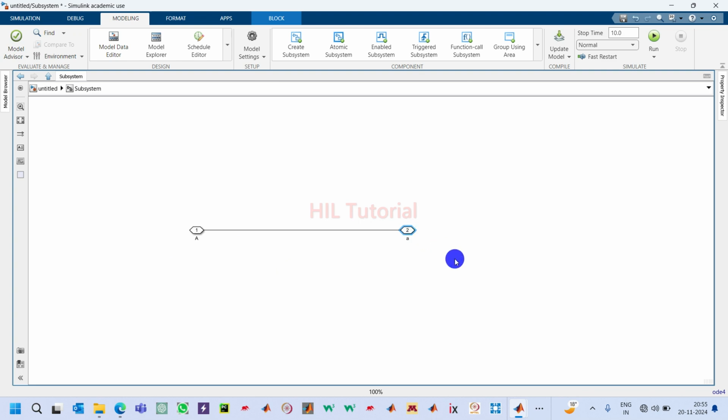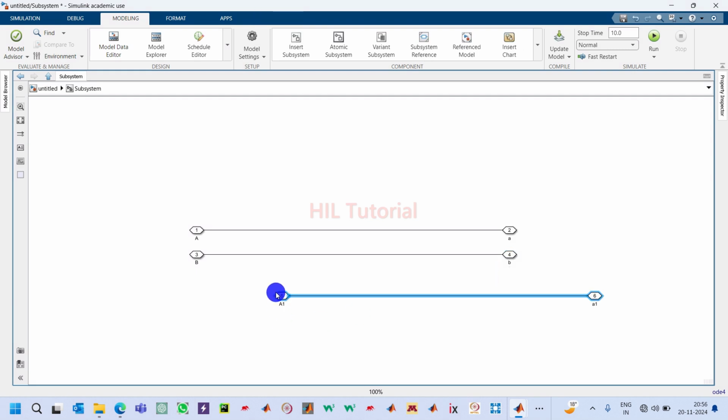Now copy and paste this one two times, so it will become the B phase. This one will be small b. Again paste it.